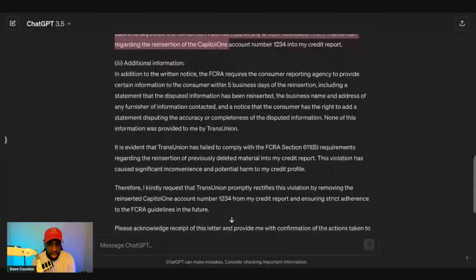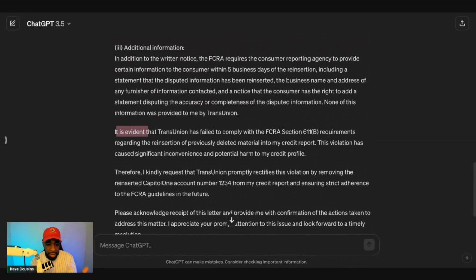All right. Now, it is evident that TransUnion has failed to comply with the FCRA Section 611B requirements regarding the reinsertion of previously deleted material into my report. This violation has caused significant inconvenience and potential harm to my credit report. All right. Therefore, I kindly request that TransUnion promptly rectify this violation by removing the reinserted Capital One account 1234 from my report and ensuring strict adherence to the FCRA guidelines in the future.